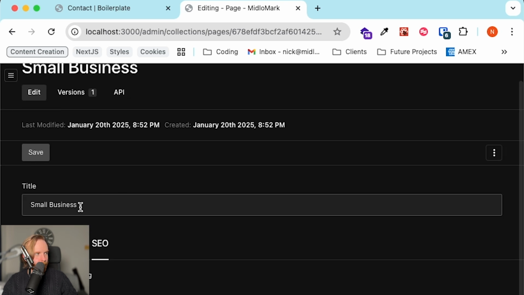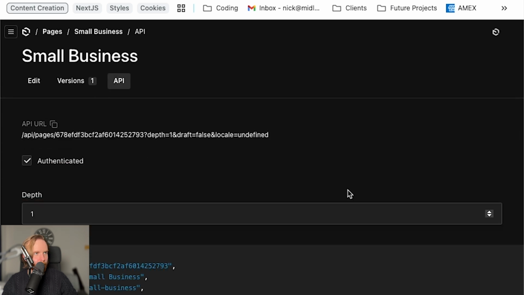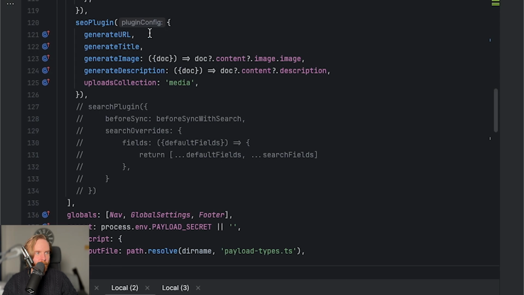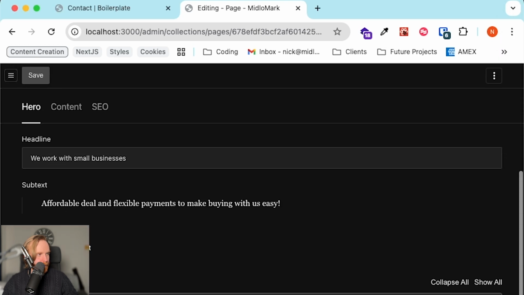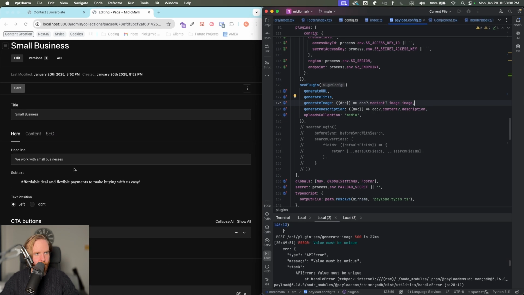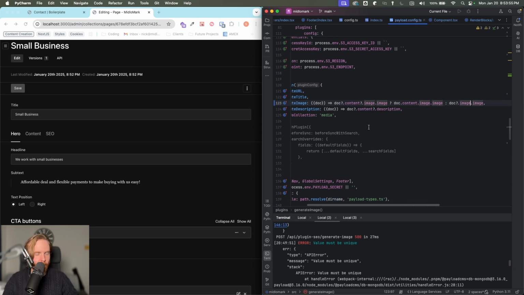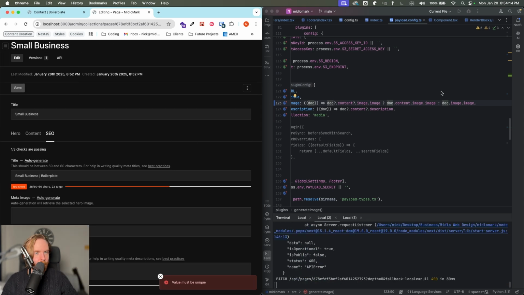I wonder, so if I go here, let's look at our API, because I think there's something with our payload config generate image. Yes, so if I go to edit, the image I have is outside of content. So I wonder if I can just do, I don't know if this is going to work. If not, we can do doc.image.image. I don't think I even need that. All right, do I need this one? Let's take a look. Let's go ahead and refresh this. All right, so that does not work.